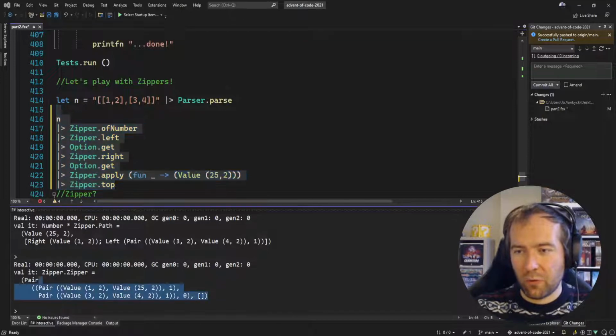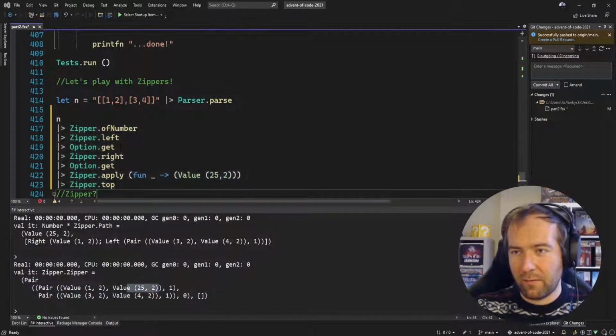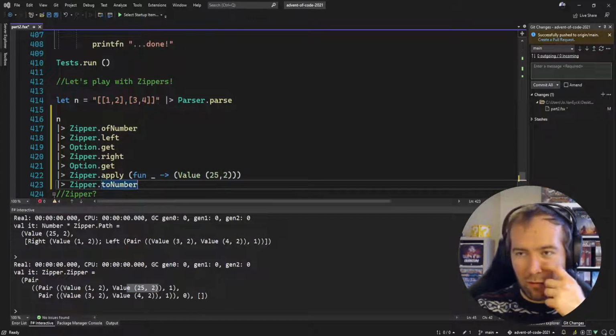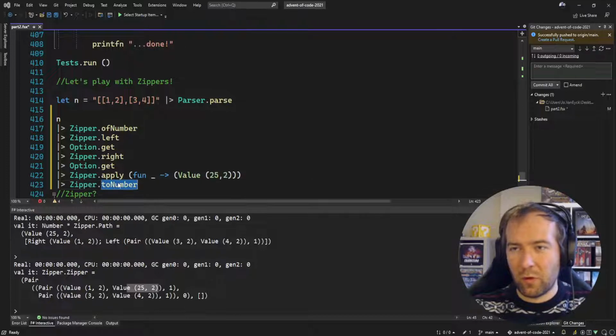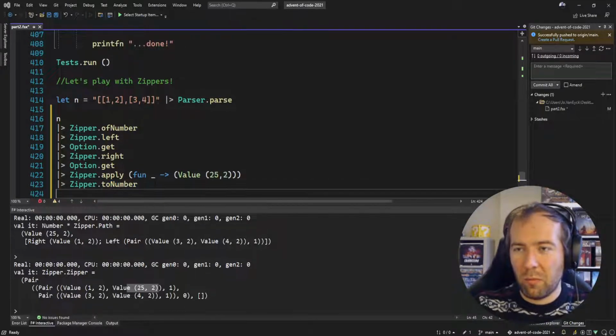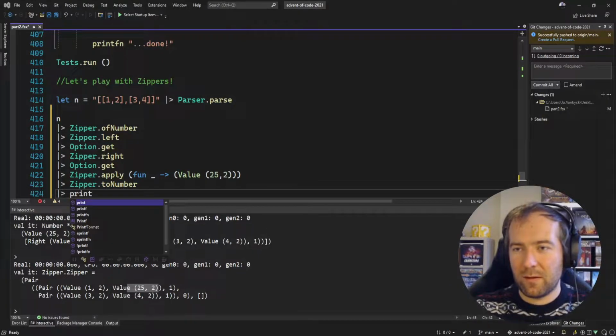And as you can see, this reconstructs the tree as it was, but in there is the 25. You can make this easier by just getting rid of the zipper abstraction. This 2-number thing zips to the top and gets rid of the empty path, so we're just back into the number world. And you can print this. I have a function print that prints out snail numbers.